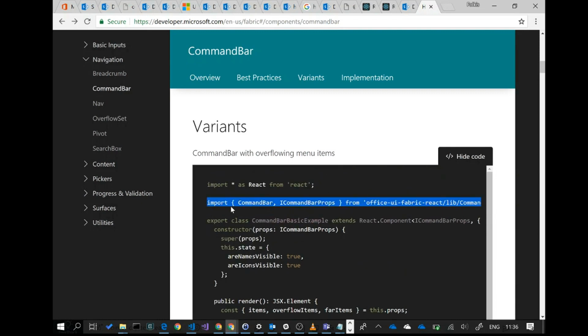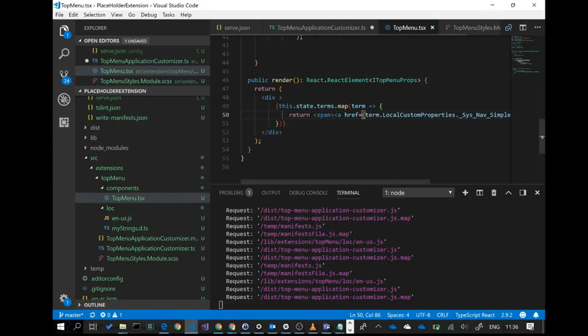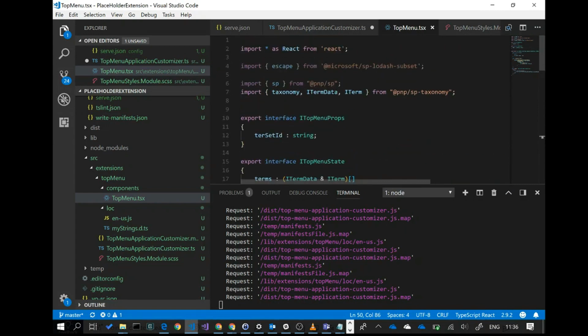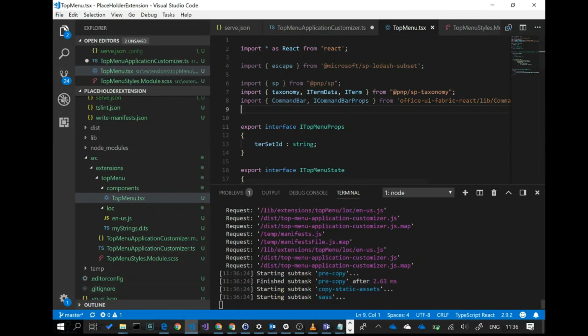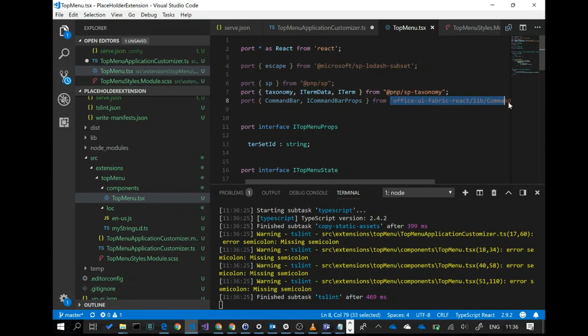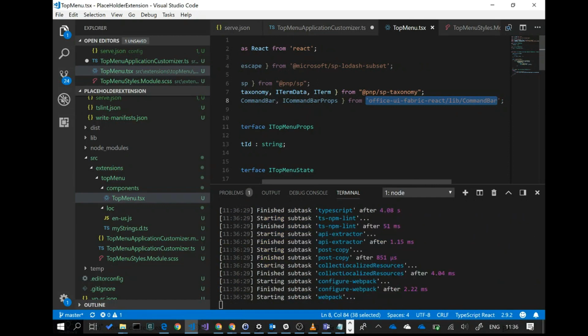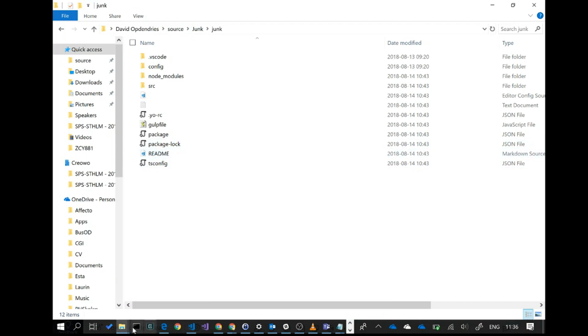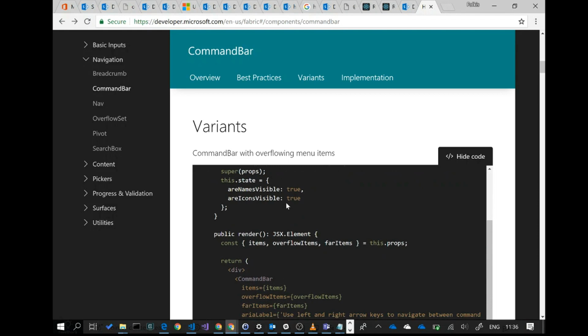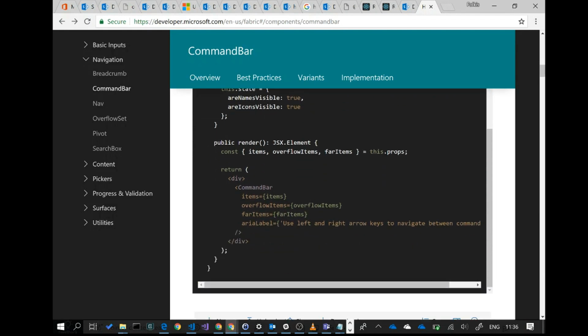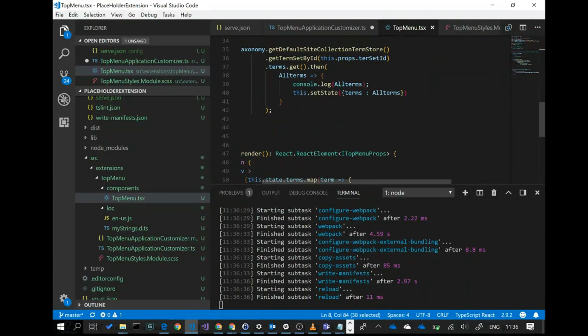So I'm going to import the command bar at the top here. Right, and I got the command bar. The Office Fabric UI is already included, you don't have to add anything. It's already in the SharePoint Framework by default. And then how does it work? Icons are visible. Here's the command bar. So I'm going to take this down to the bottom here.